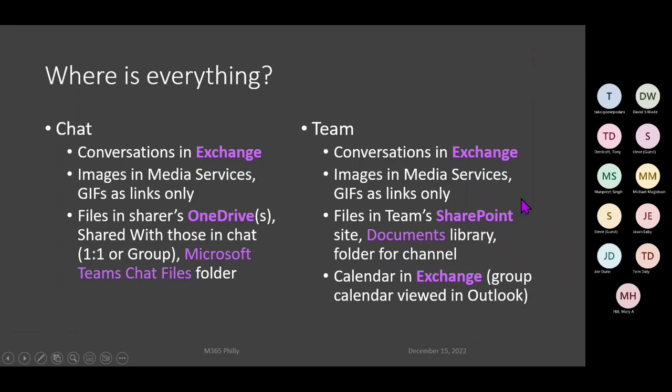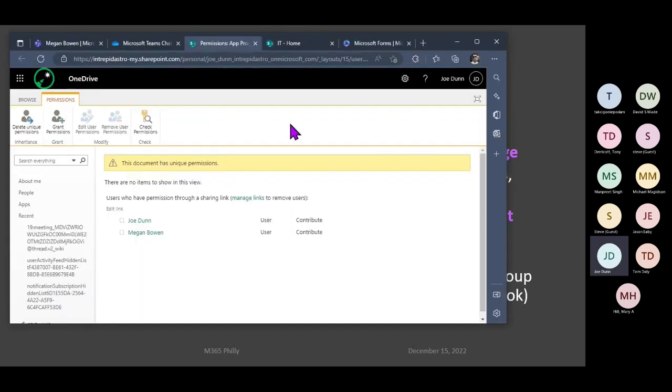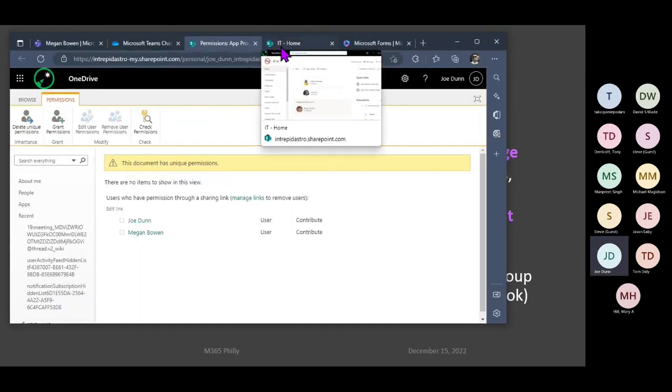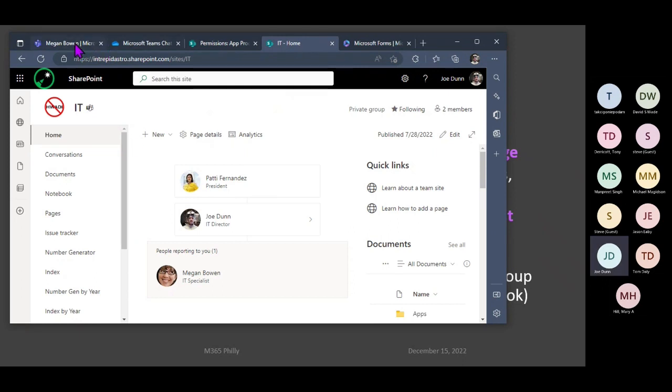Now, if it's a conversation that goes on in a team where somebody posted a file, then it's in SharePoint, specifically the documents library on the SharePoint that runs the files tabs for all the channels, right? And if you have a group calendar for your team, then that's also stored in Exchange. So to see what that looks like, right?